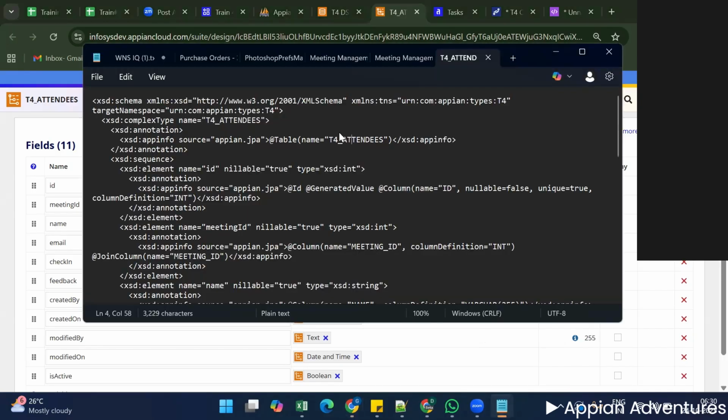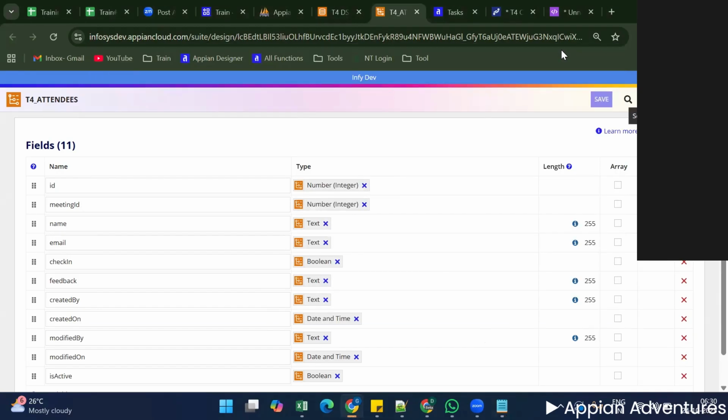Now what will happen? That table and the CDT, both will get synced. That is what we will verify, whether both got synced or not. I mean, whether the table name should be synced, or the columns. Here I will explain one more point.